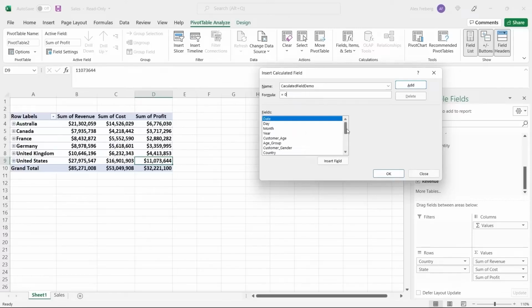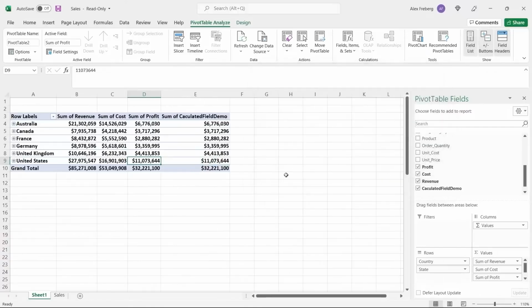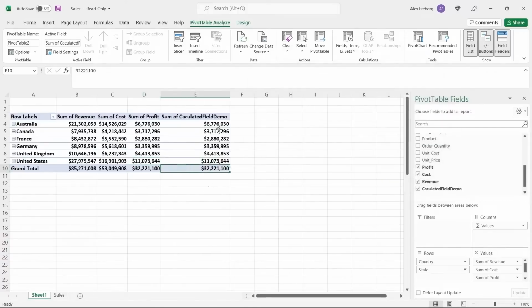Now, what we're going to do is we're going to do revenue. I'm going to insert that. I'm going to get rid of this. I'm going to do revenue, and that's the very large number. And then we're going to subtract our cost. I'm going to insert that, and let's do this and click OK. So this is our calculated field demo column that we just created. And as you can see, it matches our sum of profit column exactly. And that's exactly what we want to see.